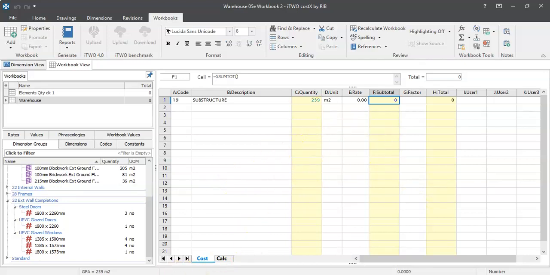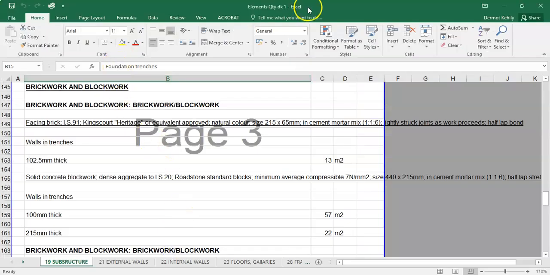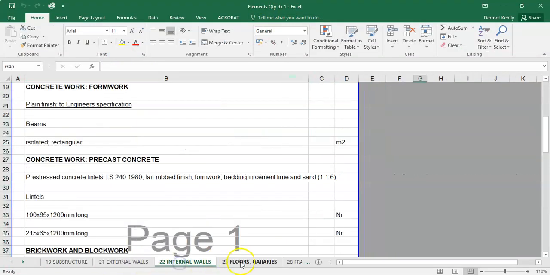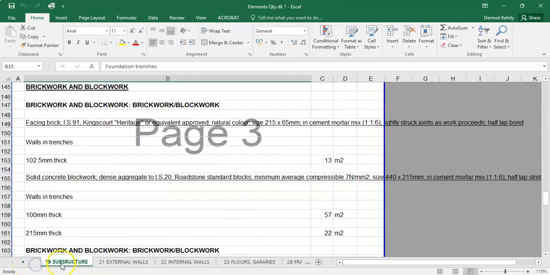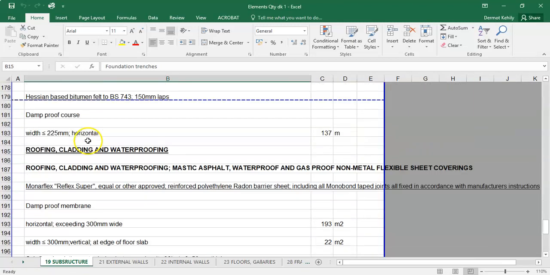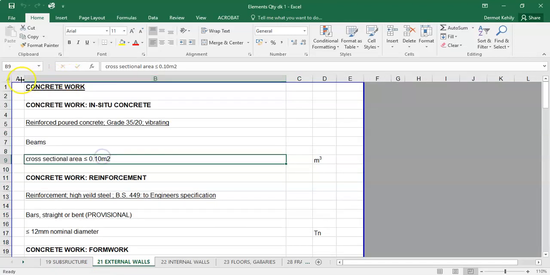Well, let's take a quick look at the Excel workbook first. I have shared with you this on Brightspace. It's called Elements Quantity DK1. And you can see across the bottom here, we've got a number of different tabs for different elements. So from element 19, I think, through element 28. Now, as I said, we've done element 19 already. These tabs obviously are divided per element, with column A, column B, column C, D, and E. So it's formatted in such a way that it can be imported quite easily.